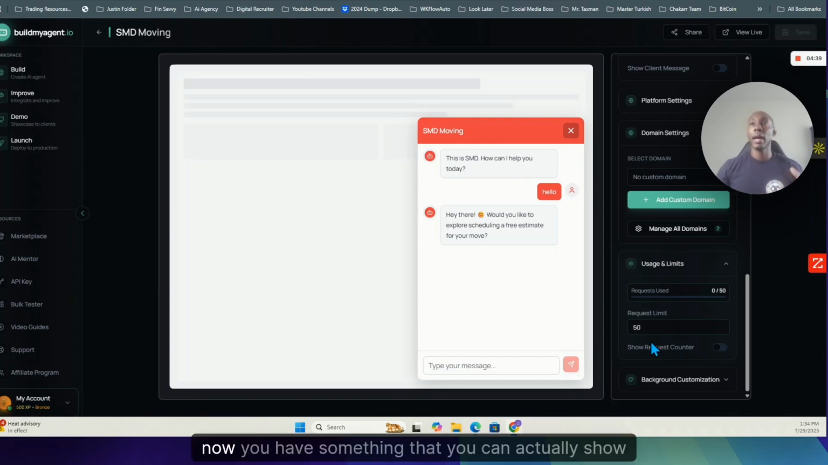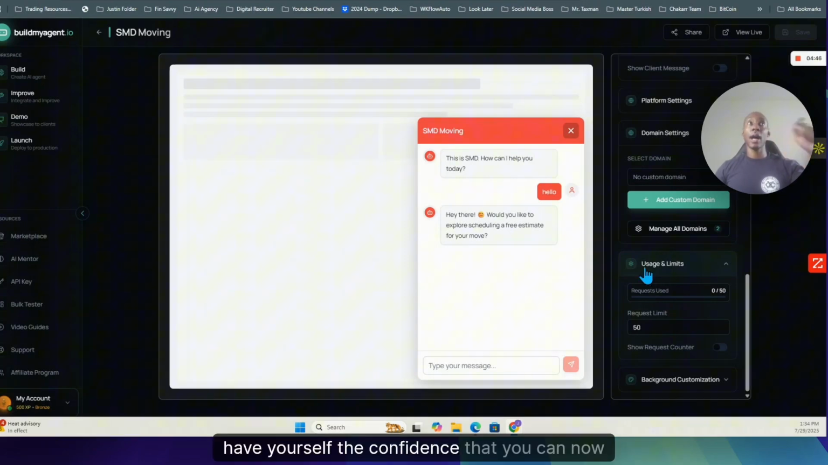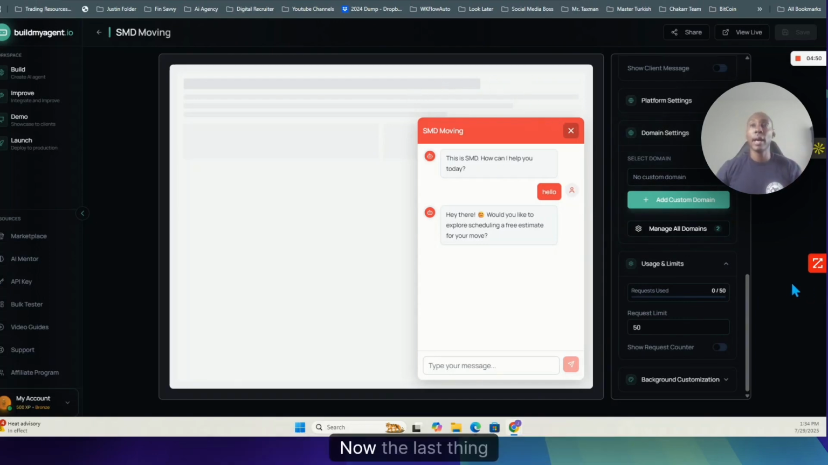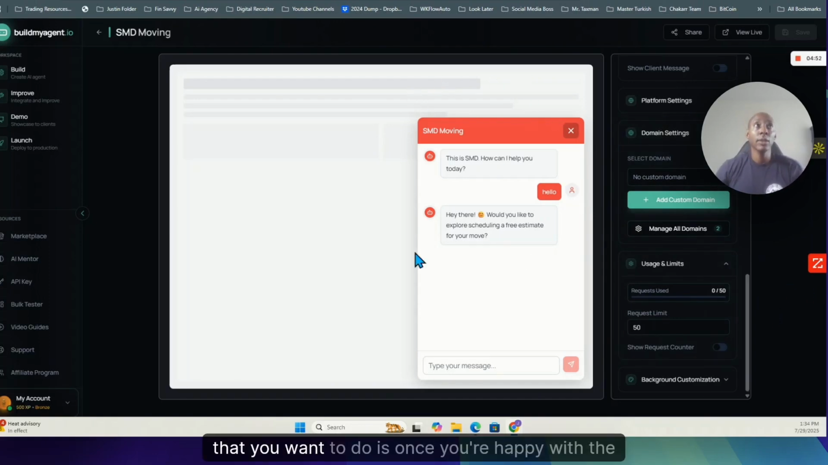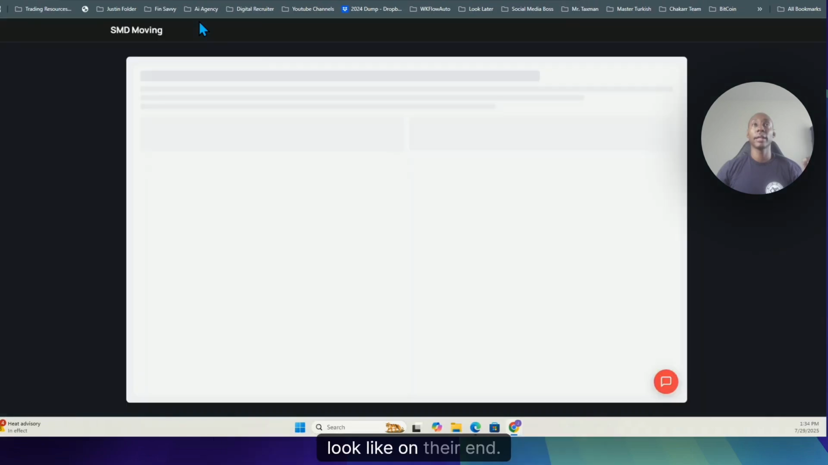And now you have something that you can actually show your value with, and have yourself the confidence that you can now build something that someone will actually pay you money for. Now, the last thing that you want to do is, once you're happy with the demo and you shared it with the client, this is the live view, just so you can see right here what it'll actually look like on their end.